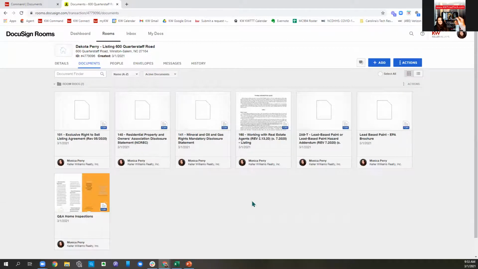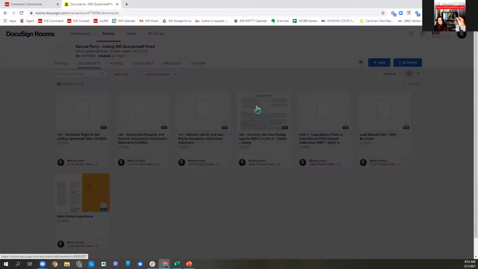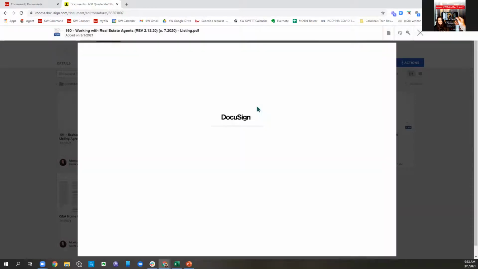All right. So now you can see these are the forms that we are going to get signed or that our people are going to just receive a copy of, for example, the questions and answers on home inspections and the lead-based paint brochure. From this step, we are going to move forward and click to open our documents. I'm going to start out with the Working with Real Estate Agents brochure.